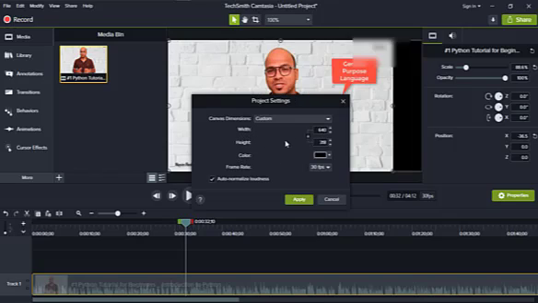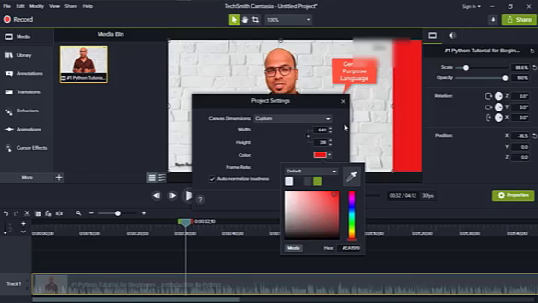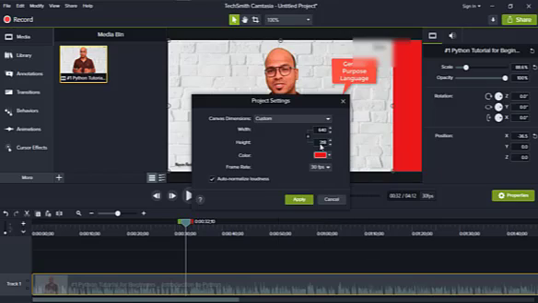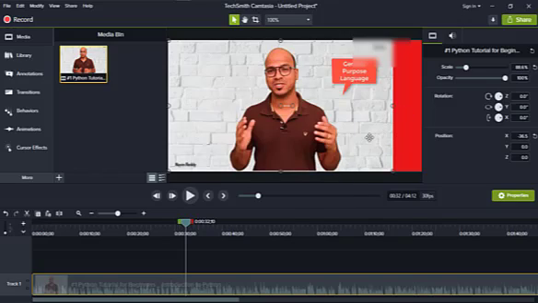But we can also change the background color here. The original is black, so you can just click on the color and then change it to any color that you want. Okay, so then you just apply it to take effect here. So that is what the project settings do.